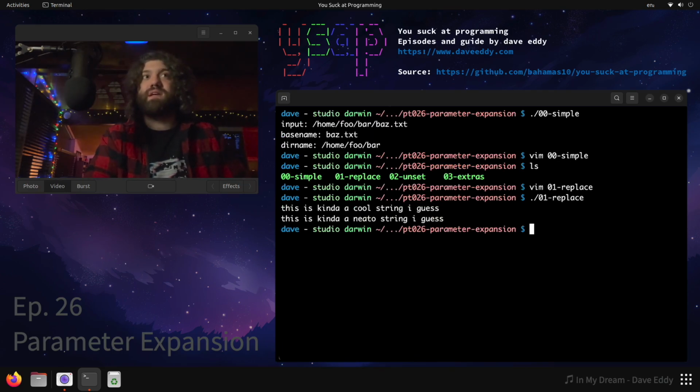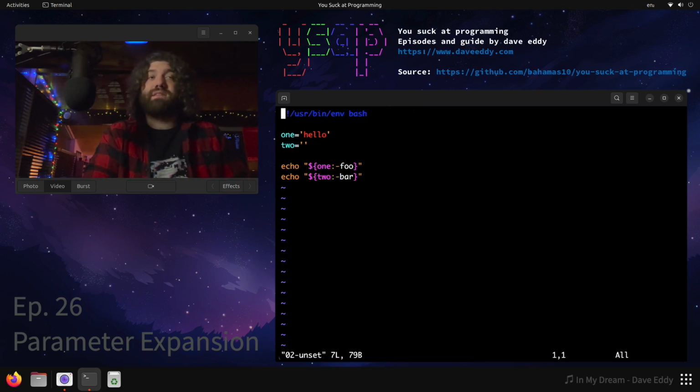And if we run it, we can see this is kind of a cool string, I guess, and then this is kind of a Nito string, I guess. So pretty cool. You can do basic find and replace with parameter expansion. Let's look at this example.